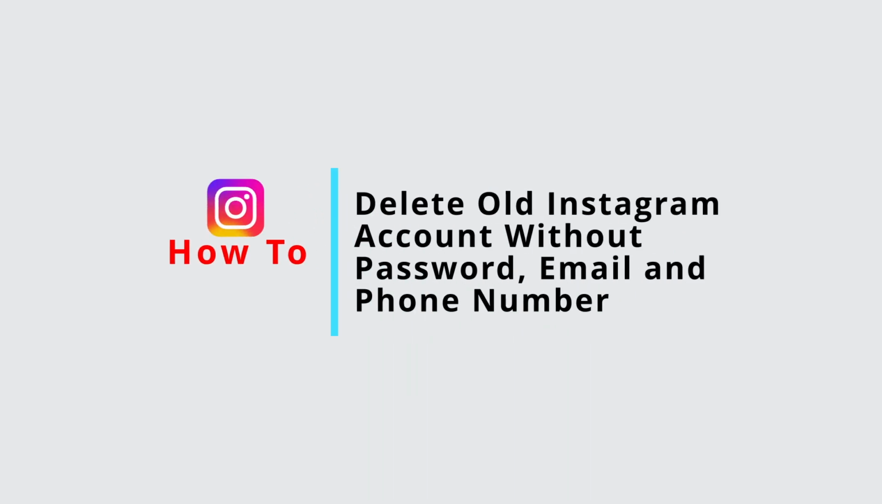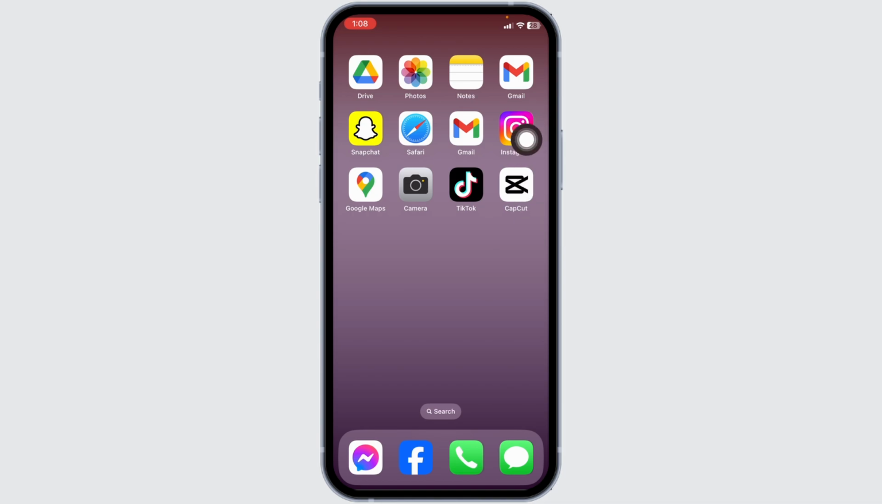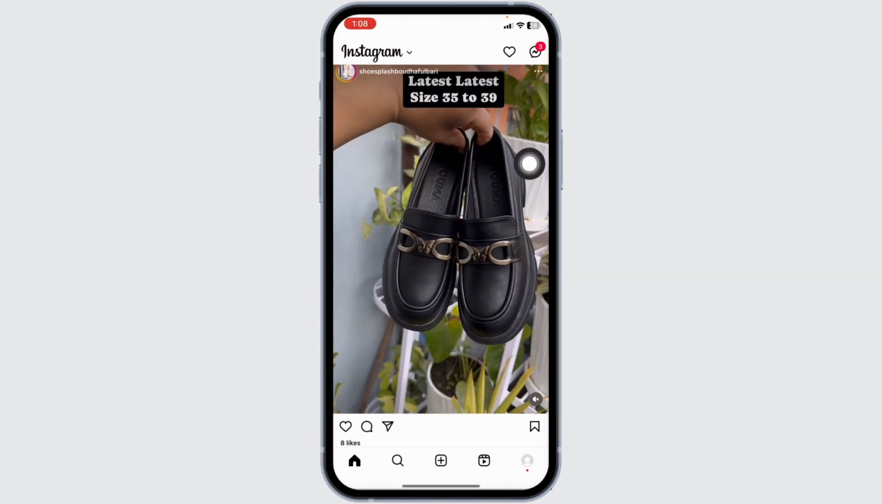How to delete old Instagram account without password, email and phone number. Let's get started. Launch your Instagram app. Here we go. You will land on the home page.